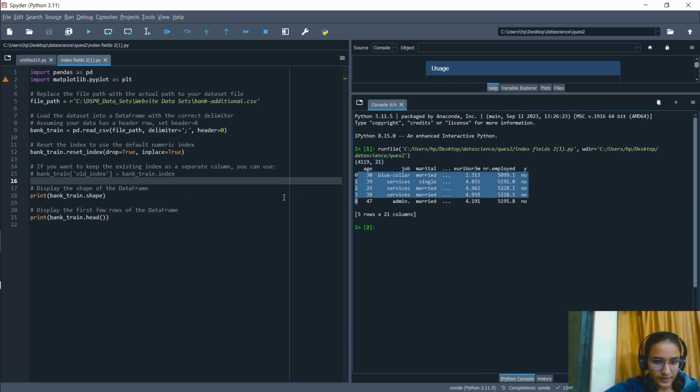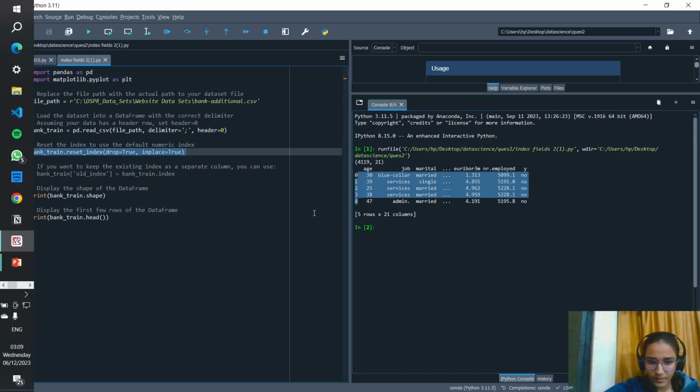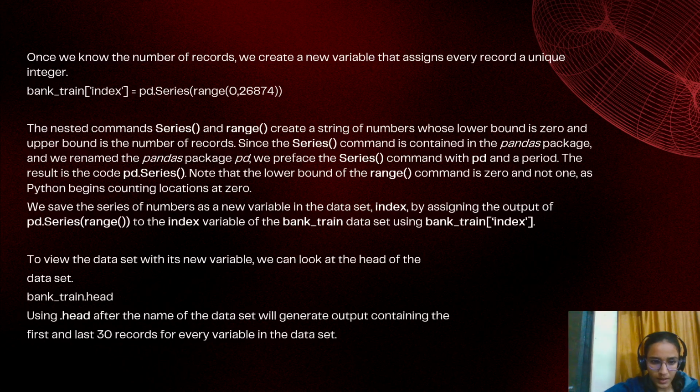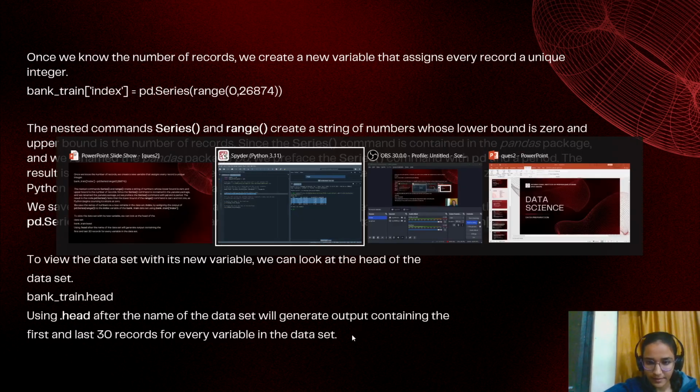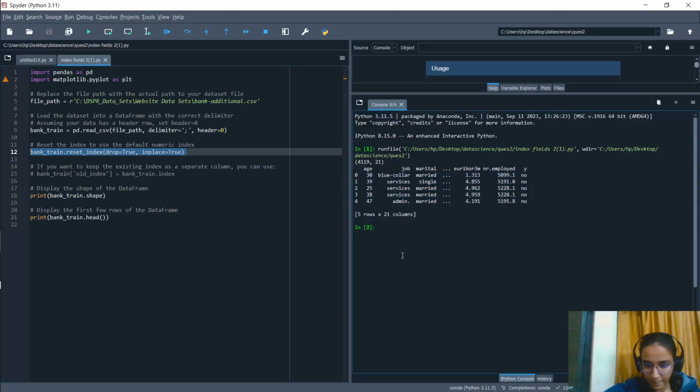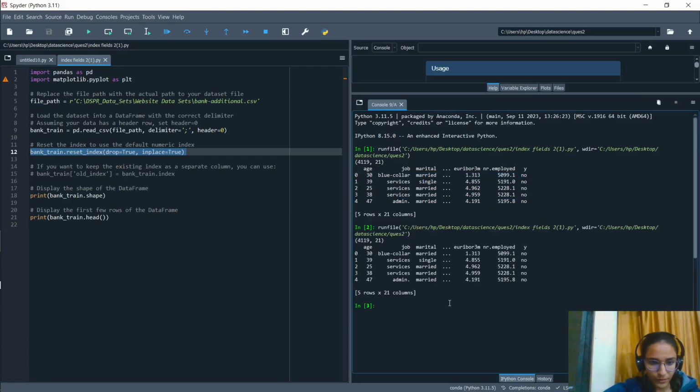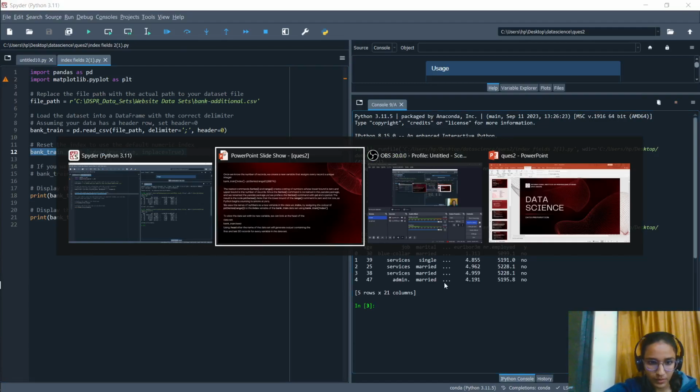These are the indexes. Using head after the name of the dataset will generate output containing the first 30 records of every variable in the dataset. Let's execute. This is the output for the following code.